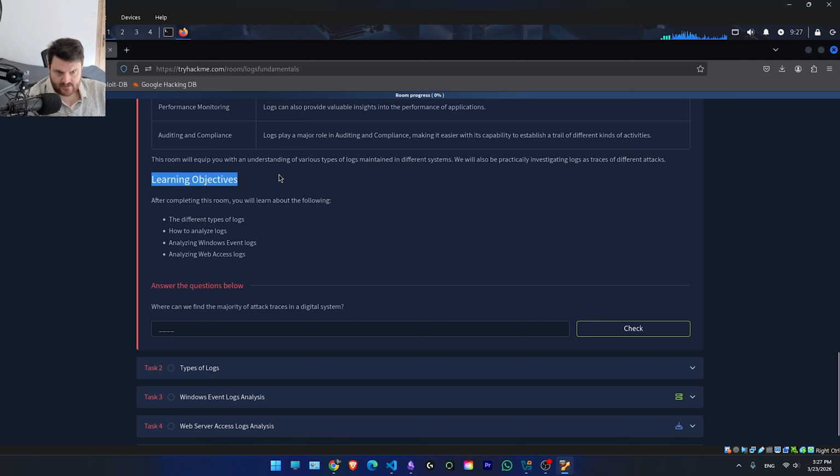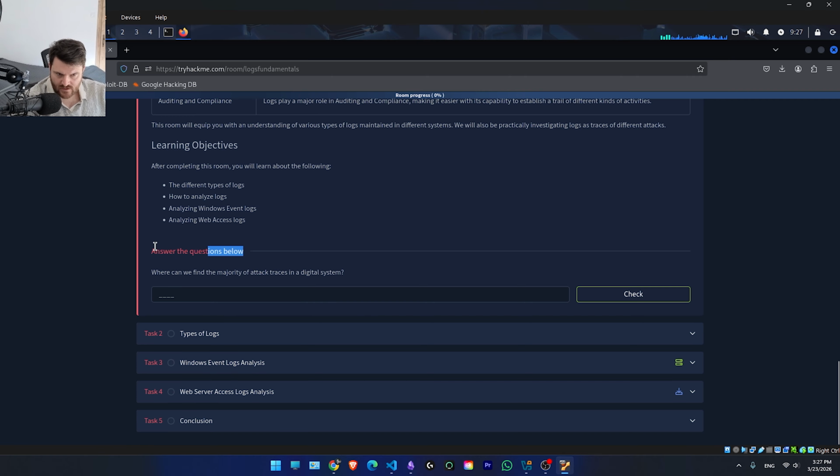Learning objectives. After completing this room, you will learn about the following: the different types of logs, how to analyze logs, Windows event logs, and web access logs. Answer the questions below. Where can we find the majority of attack traces in a digital system? In the logs.